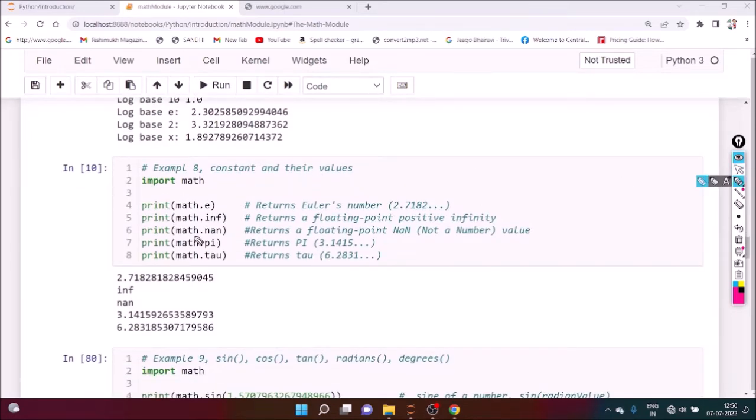Constants and their values. So we can use the constant values also. Math.e is 2.72. Infinity is math.inf. Math.nan returns what? NaN. Math.pi is 3.14. Math.tau, so the answer is 6.28. Okay, so these are constants and their values, so that we can use them.